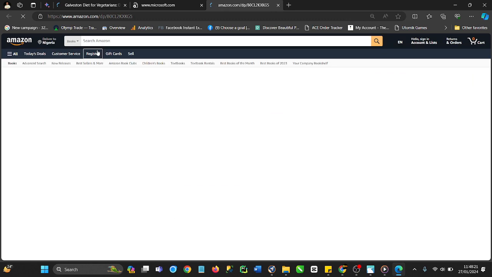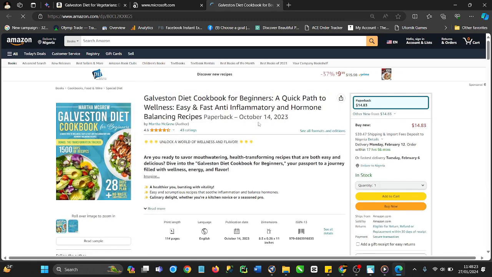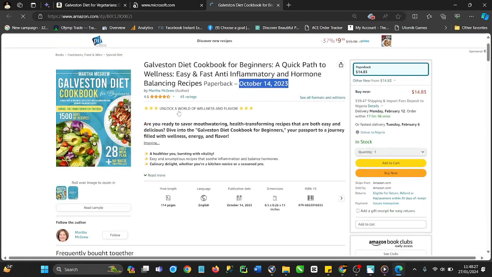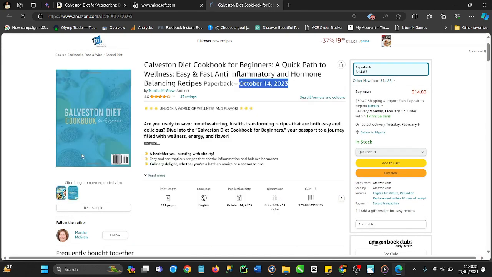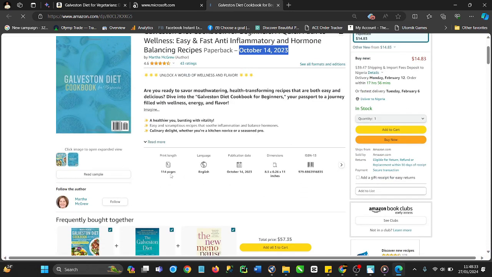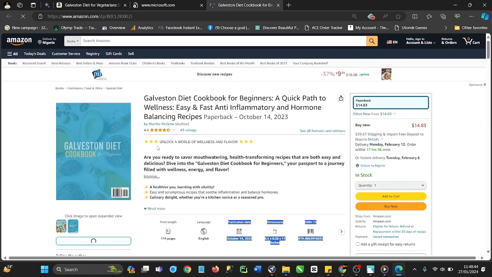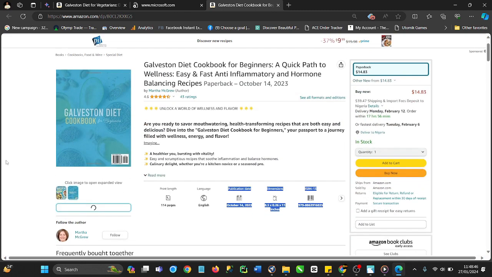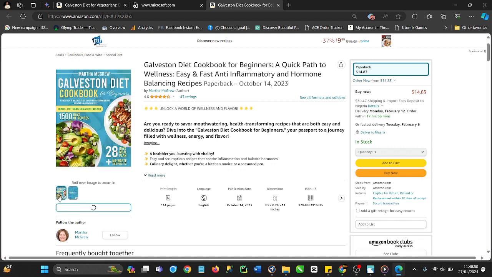When was this book published? Let's check out this guy. This guy published this book in October 2023, and the person has already made $5,000 from this book alone. So how many pages? Just 114 pages. Let's look inside the book to see what this lady talked about that made her earn such an amount of money within that shortest space of time. So let's check it out. Let's check out the author.